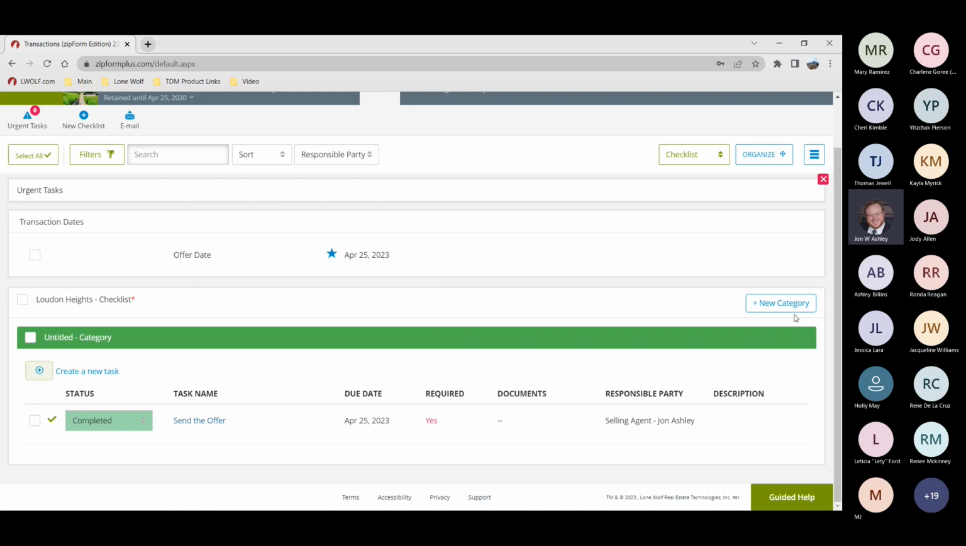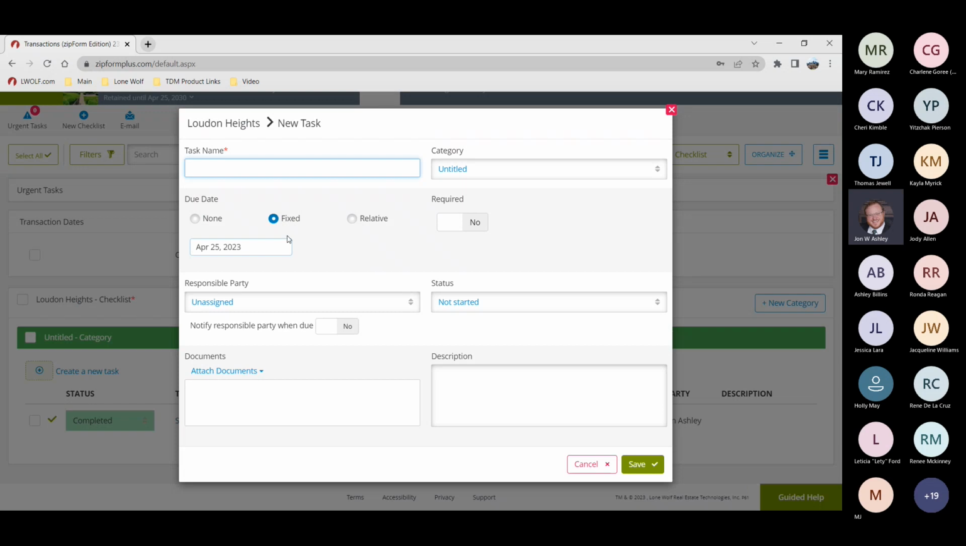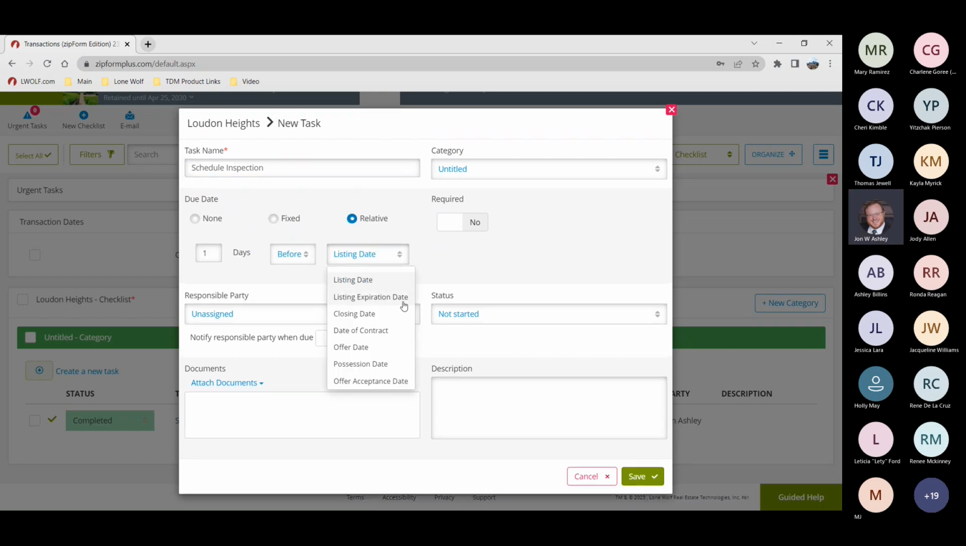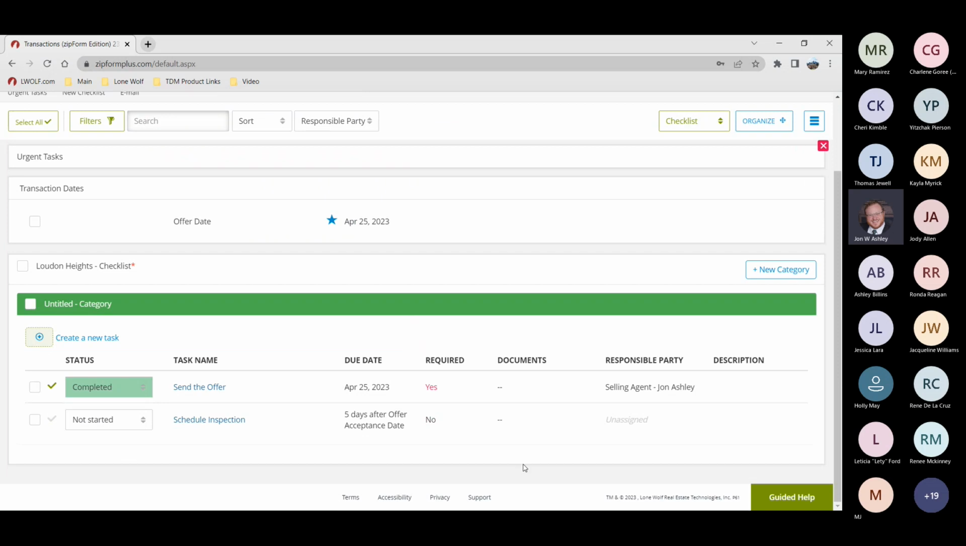We also have the ability, like I said, to attach documents on there, and then you can continue to create whatever tasks you need. So if you need to schedule inspection, this will be relative to the offer acceptance date. When it's accepted, then I need to schedule an inspection within 5 days.